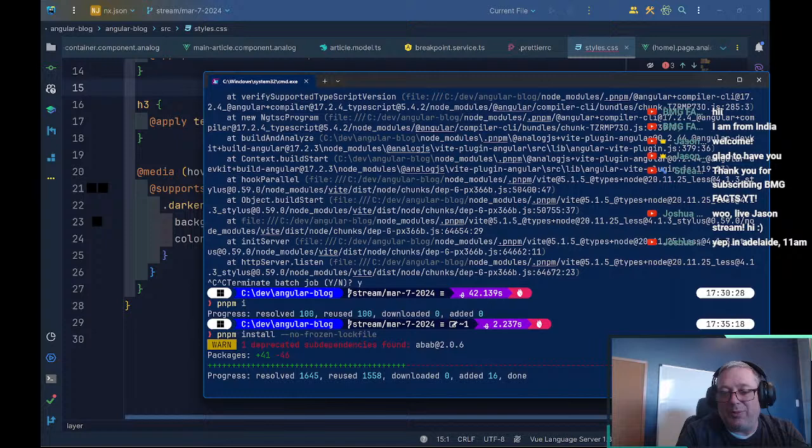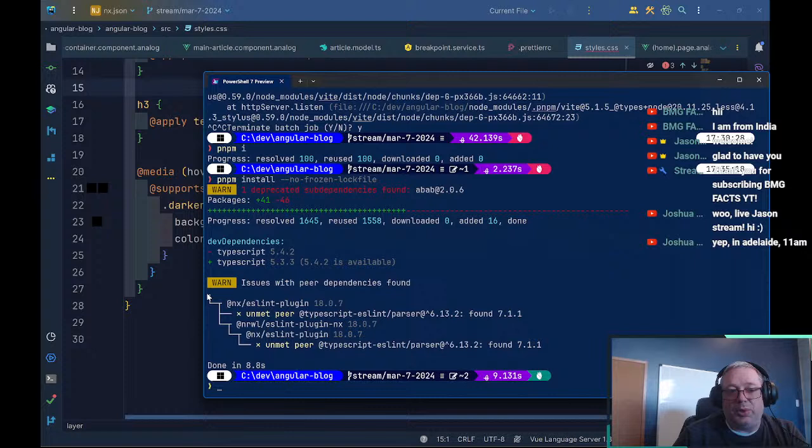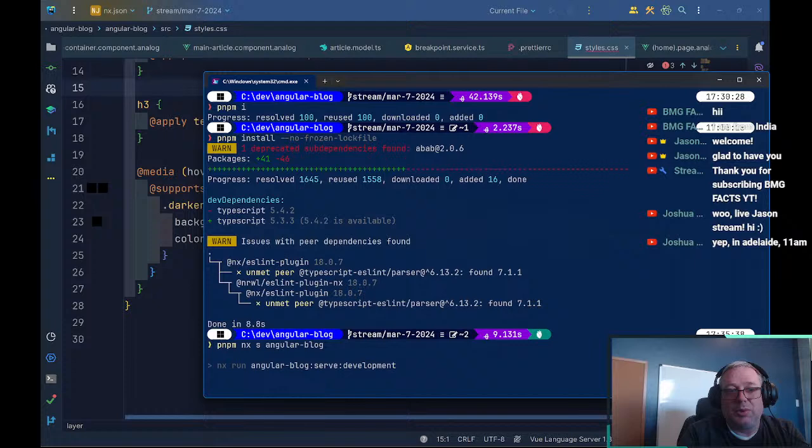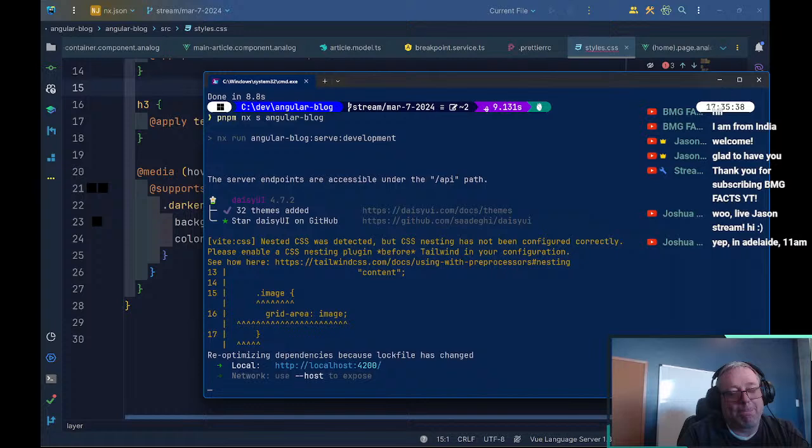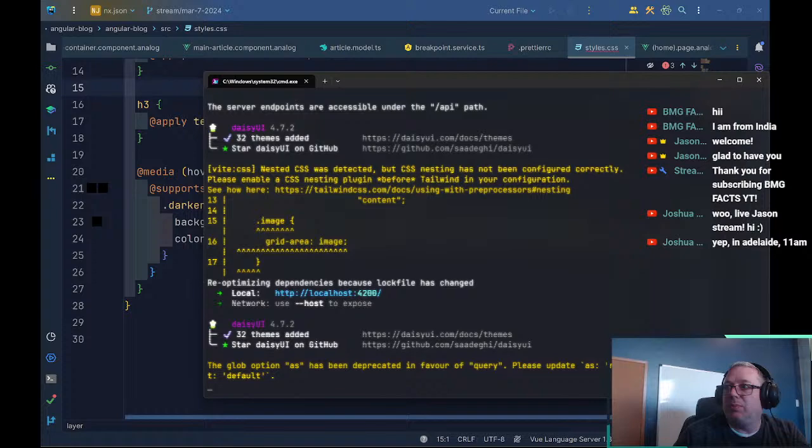With the 5.3.3 specifically, that probably shouldn't have caused an issue. But now we can see, hey, we downgraded. So now if we do a PNPM NX serve and serve our Angular blog, it should build. And I did upgrade Analog just before the stream. So we'll make sure. Hey, we're good.